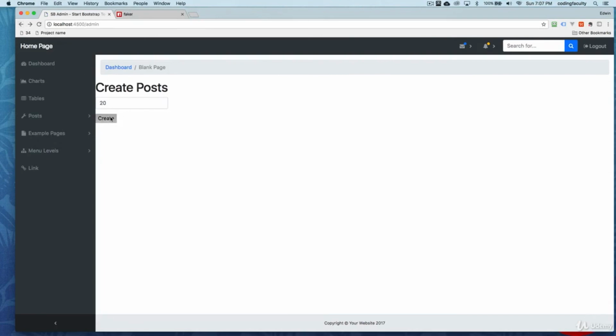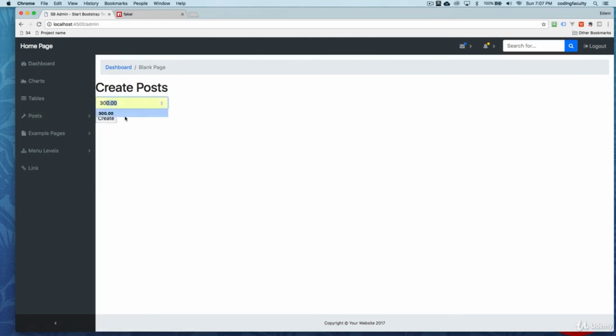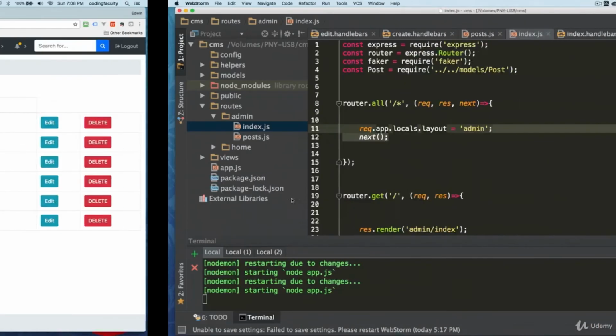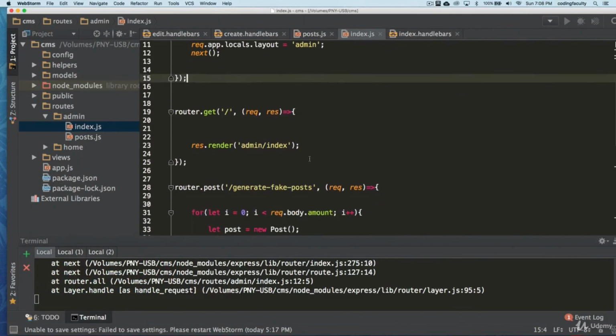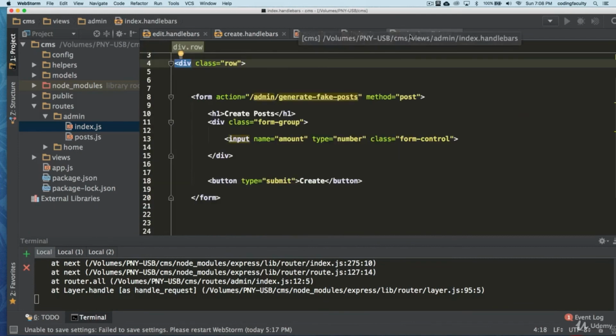Let's do this. 20. We're supposed to have 20 posts here, not one. So let's try this again. Okay. 30. What is it doing? 3? It's doing 3 at a time? Yeah. Why is that? Amount. What's going on with my form?